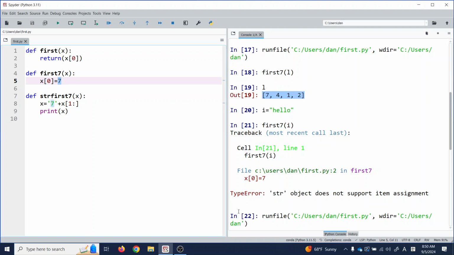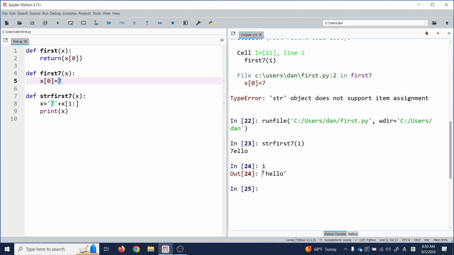On the other hand, when you take a string and send it to a function, because strings are immutable, it doesn't send the string itself. It takes a copy of the string and sends it. So that's the difference.